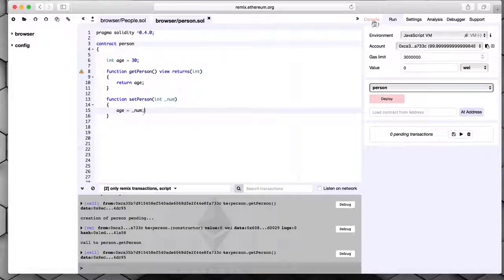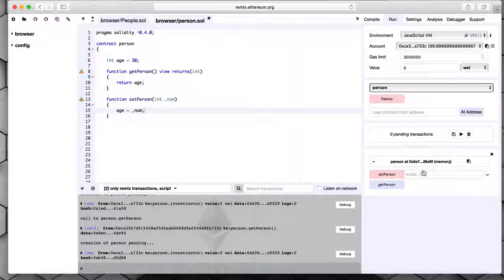Let's see what we have, and we deploy. So set person. In this case, we are setting the age. So we have a field here, and this field has a name, which is num. When we set this number here, let's try a different number, 25. So 25 is going to go to age, and this is going to go up here. Let's remove this and just declare it and not initialize, so we have no value for age.